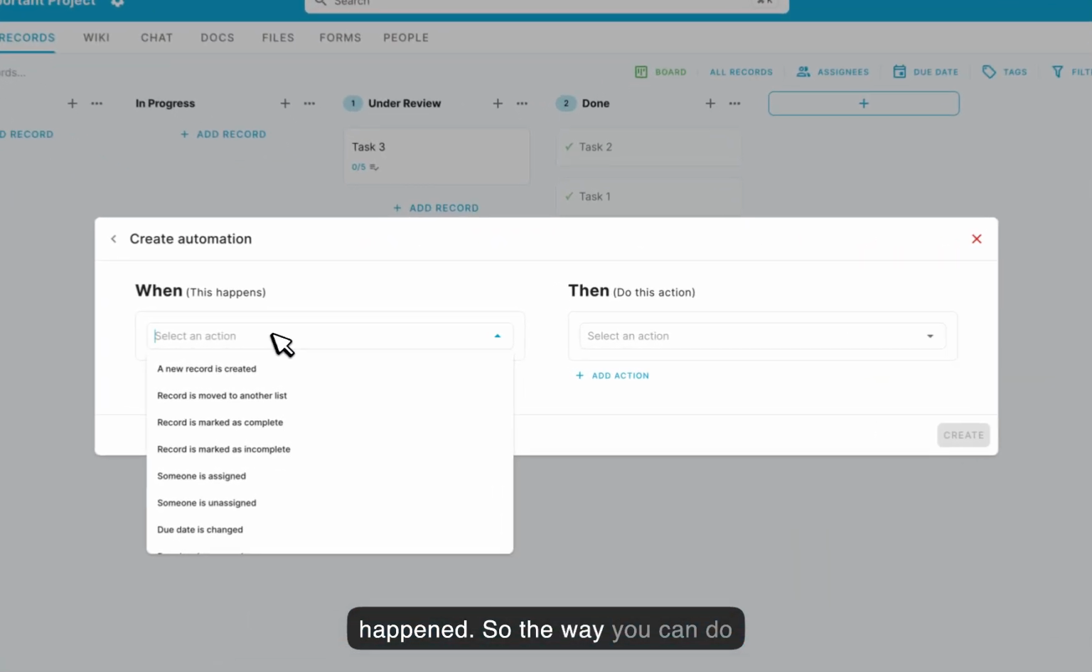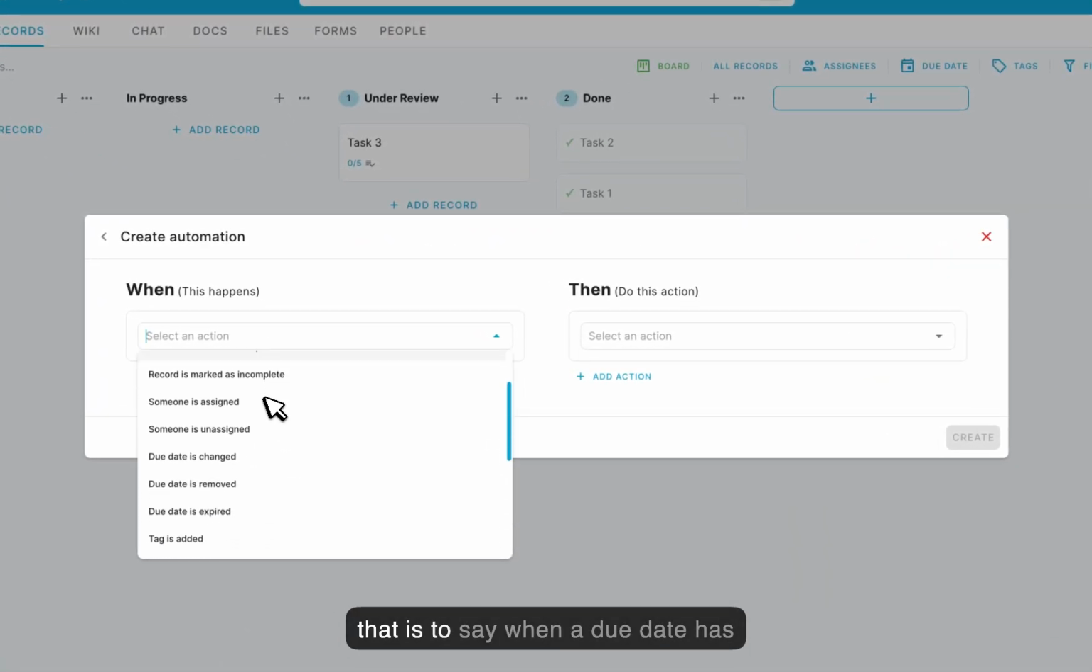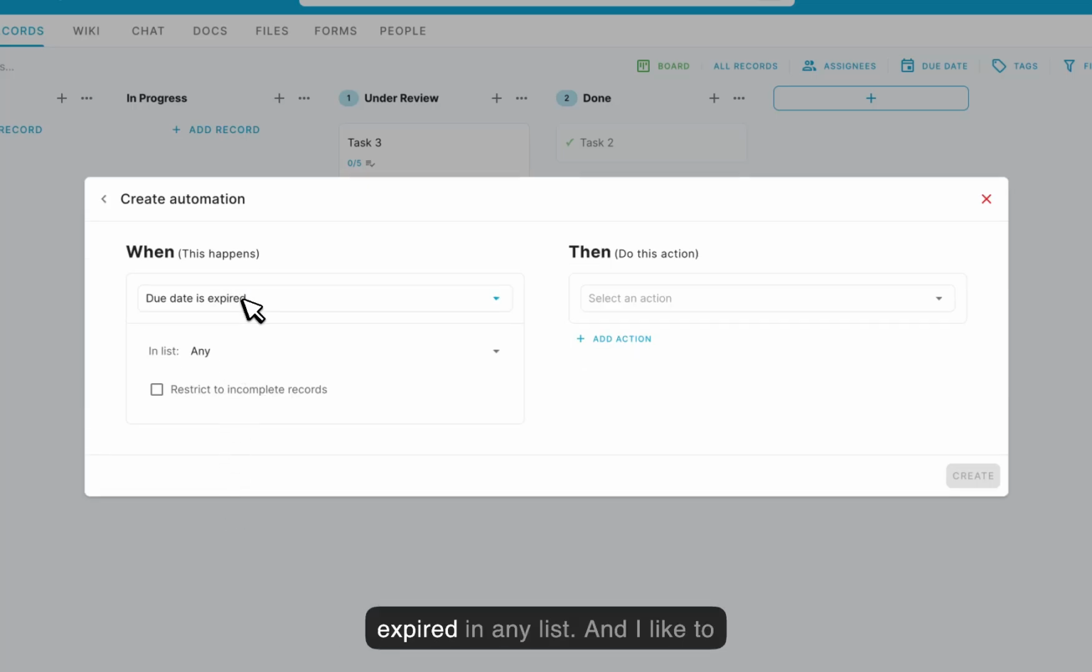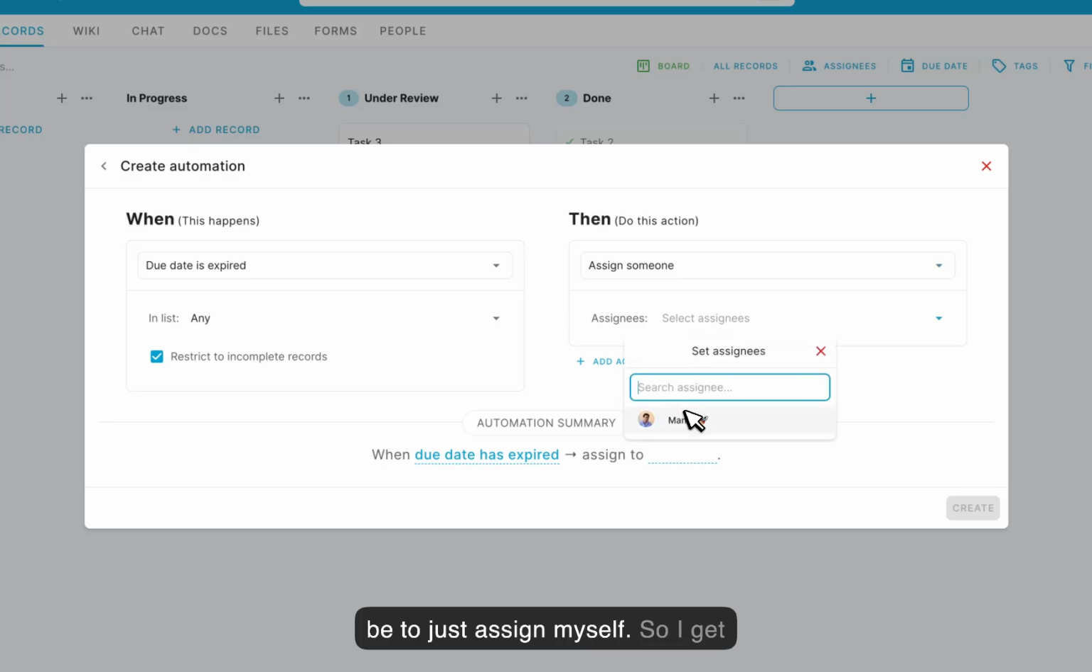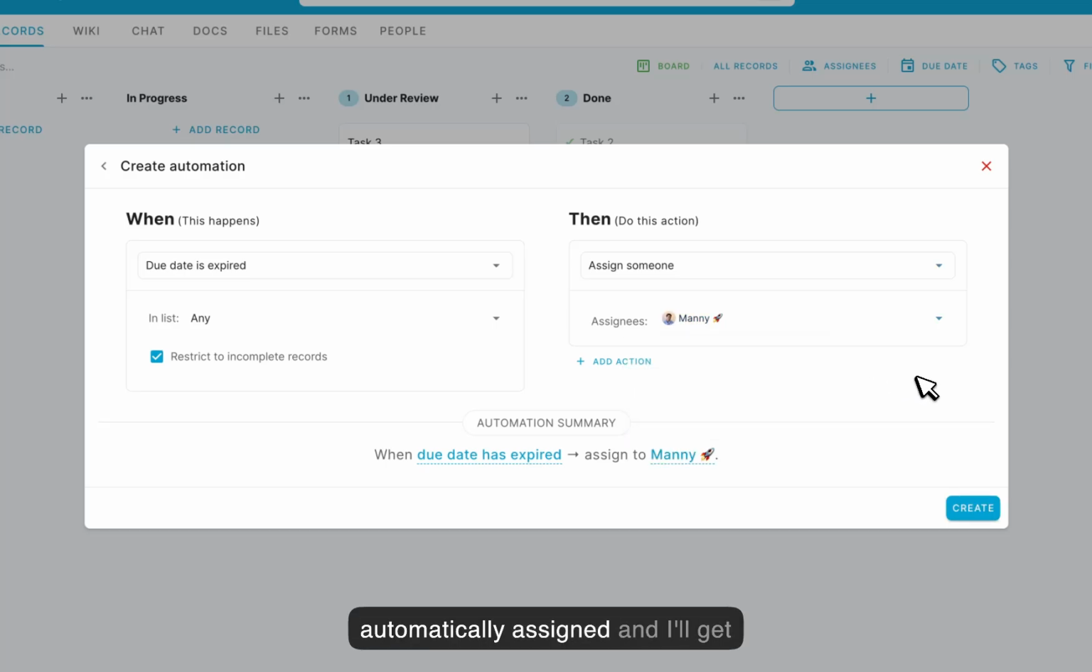So the way you can do that is to say when a due date has expired in any list, and I like to check this as well, which is restrict to incomplete records. Because if something's already been marked as done and the due date is expired, it doesn't really matter, right? So we have this as the trigger, and then the action would be to just assign myself. So I get automatically assigned, and I'll get an email notification as well if that's turned on in my settings.